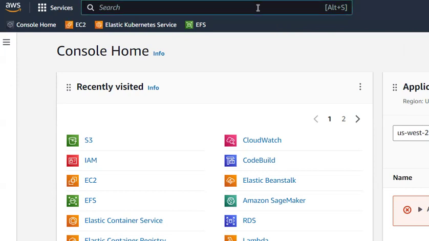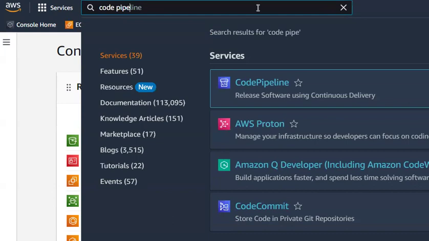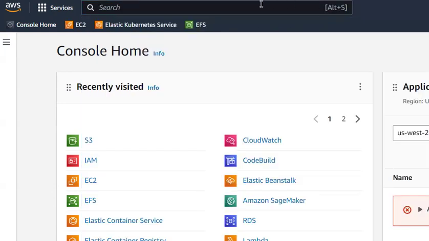So how to automate the process, sir? You can automate by using CodePipeline. By using this CodePipeline service, you can automate that whole process. So let us do this project from end to end.